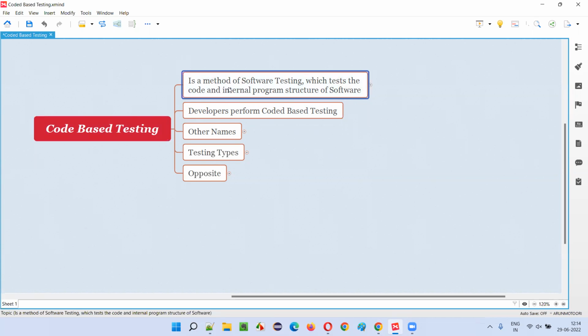Here we are not testing using the visual graphical user interface of the software. Rather, we are testing the software by testing the code and internal program structure of the software. Who can generally perform this kind of testing? Who has access to the code? Who can view the code? Developers. Hence, developers perform code-based testing. Software testers won't perform code-based testing. Developers who have access to the code and who have actually written the internal program structure of the software will generally perform this testing.